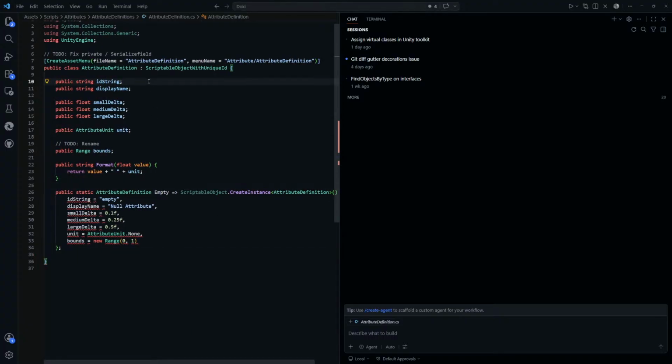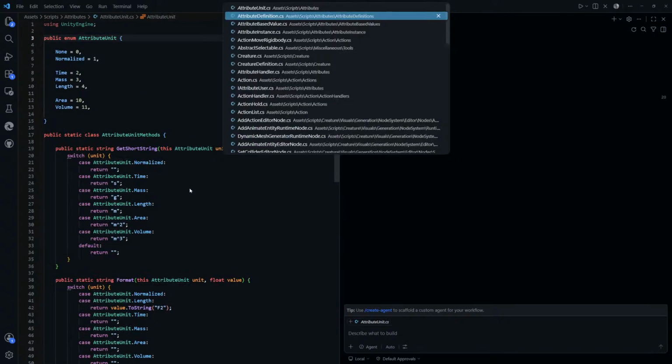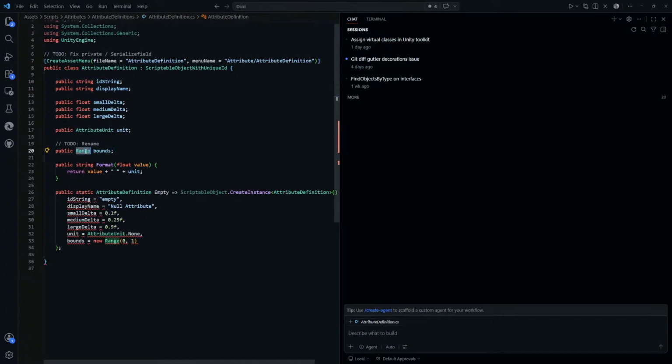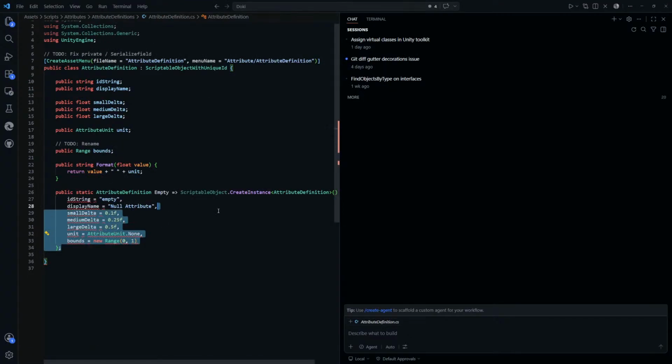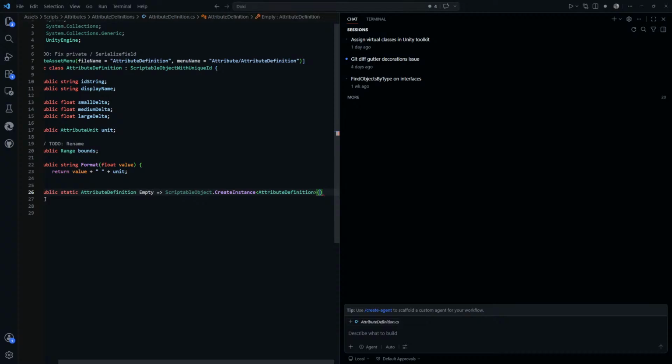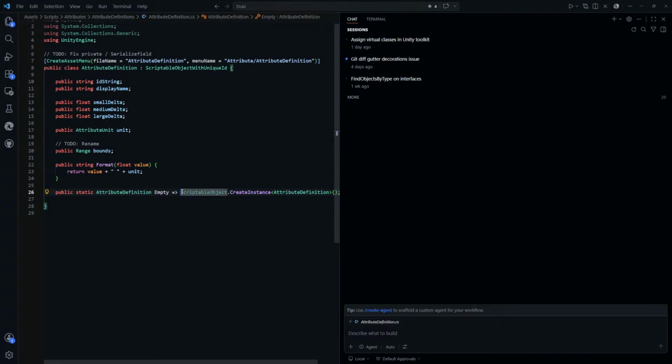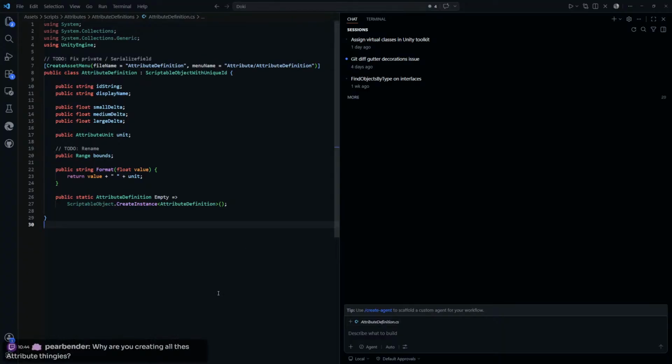Let's see here. ID string empty 000. Attributes unit should be none. Bounds should be, and maybe we can do it like this actually. I don't really care about how the empty works. It's just a failsafe.